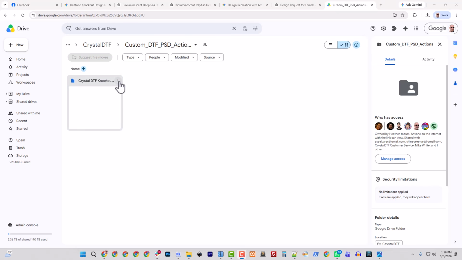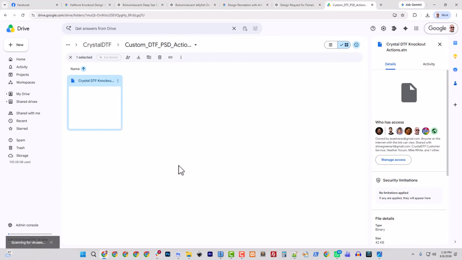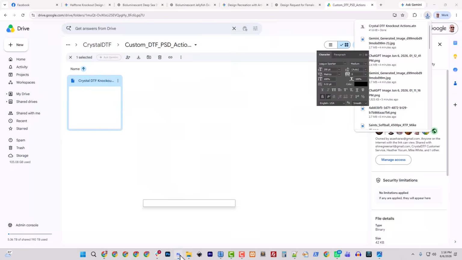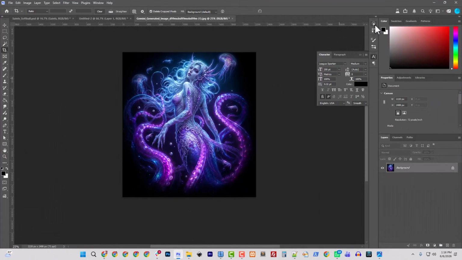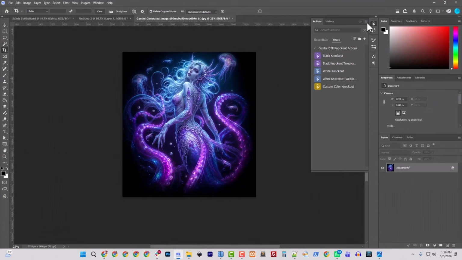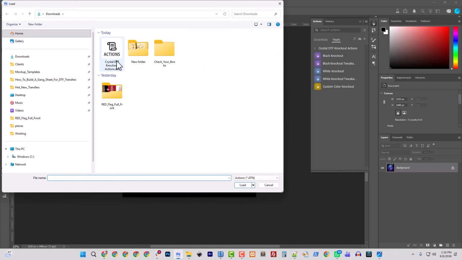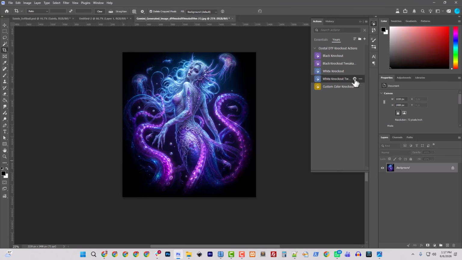And now I'm showing you just downloading the actions for Photoshop. So I'm downloading those. I've already got them up here. But the way you do that, you just import them. You hit import actions, and then you find your downloads folder, select those actions, and hit load. And then you're going to have these knockout actions.